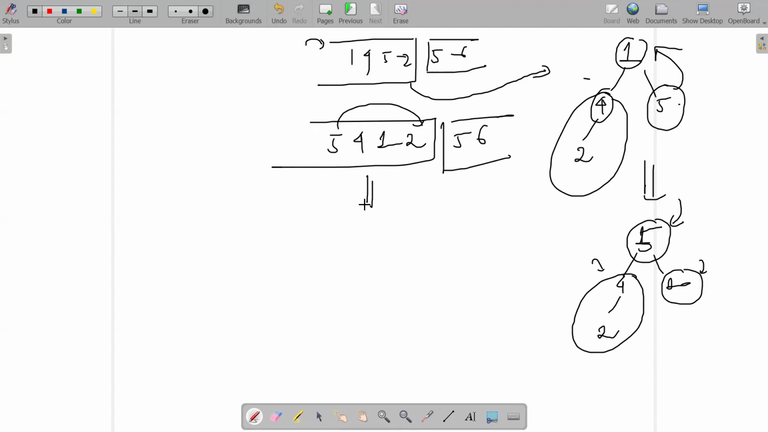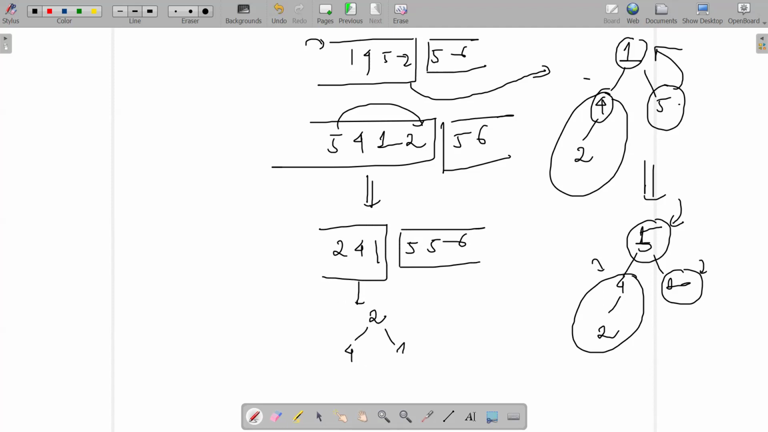Swap 5 with 2. Then how is my overall structure looking in terms of a max heap? 2 comes here: 2, 4, 1, 5, 5, and 6. These three elements have been sorted already. These three elements are yet to be sorted. If I consider this as a heap, how is that looking? 2, 4, and 1. Yes, so this is also a max heap.